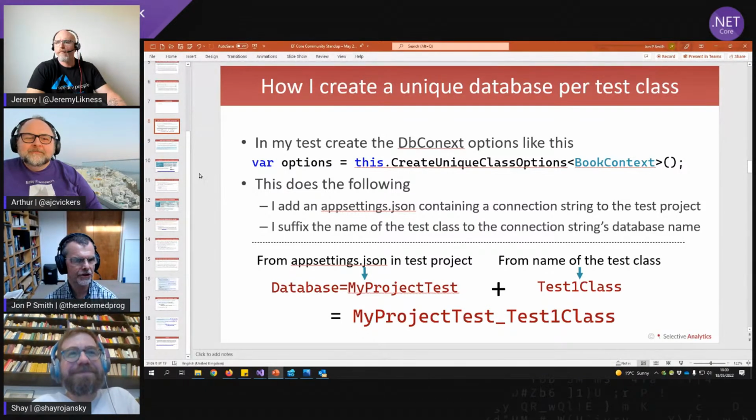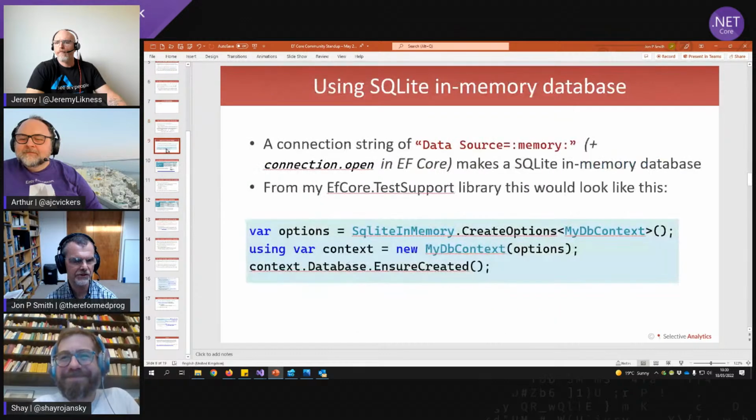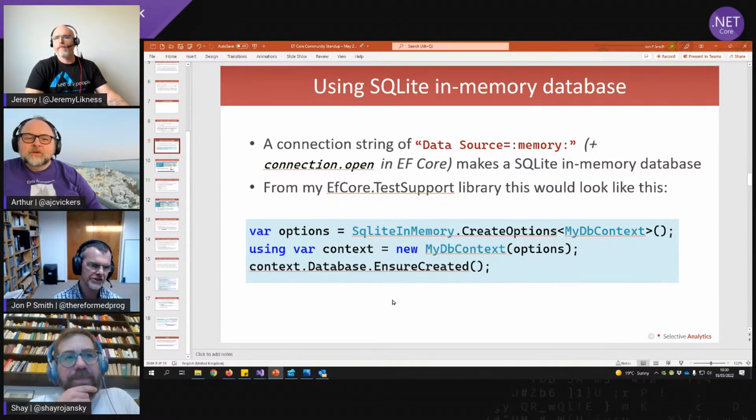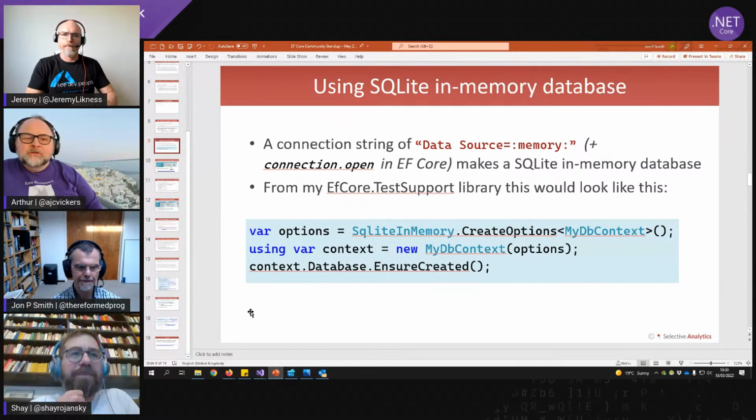The other way you could do it, I know Shay doesn't like this, but if you have a SQLite in-memory database, it only exists in the method, right? And with the using var, it will get thrown away, disposed at the end. So that's another way to work with xUnit. SQLite in-memory databases exist as long as there's a connection open to them. As soon as you close the last connection to it, it goes away.